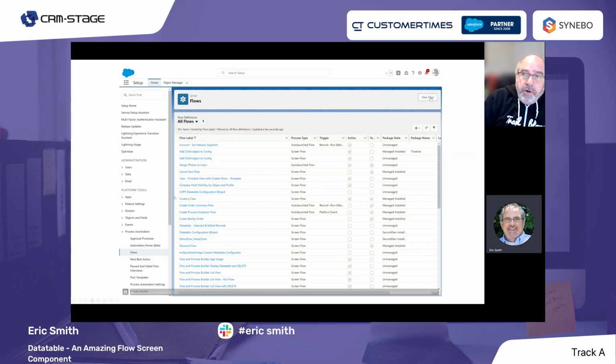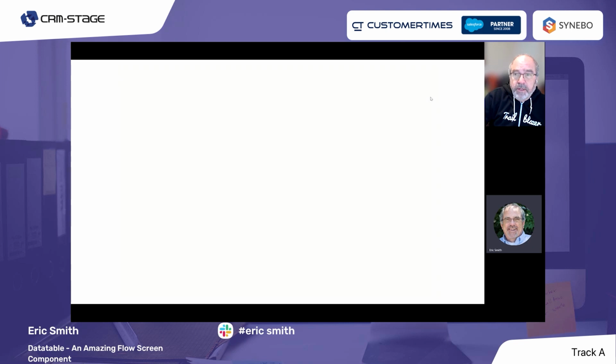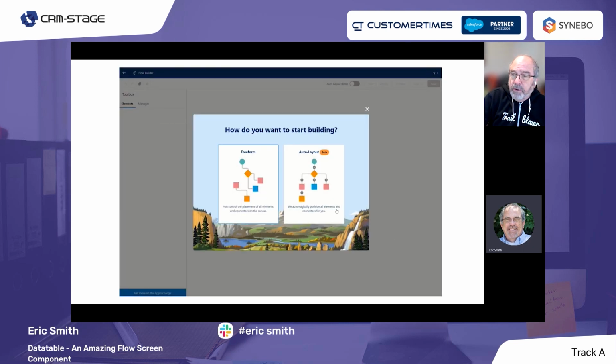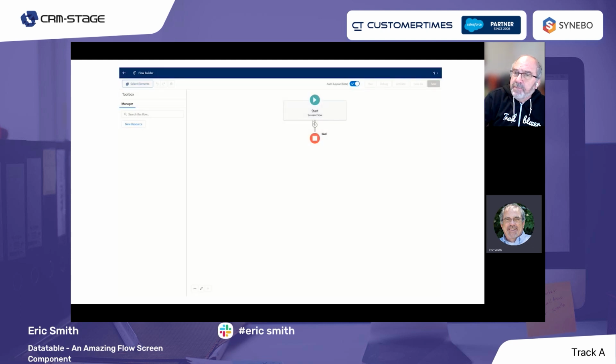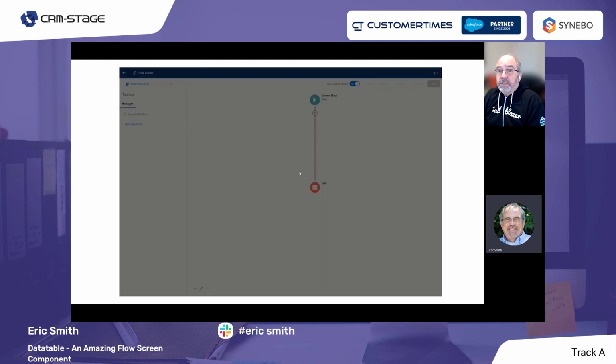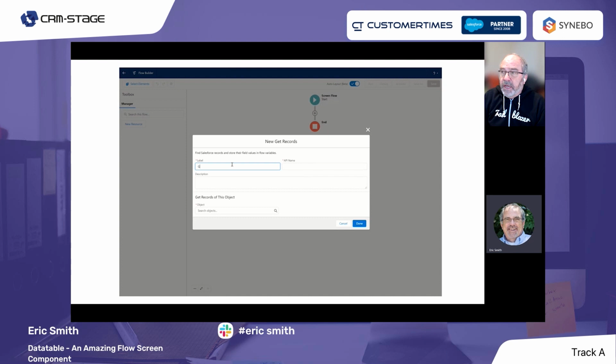I'll start by saying I want to create a new flow. I'm going to select a screen flow in this case. That's where the data table component resides. And I personally prefer auto layout, so I'm going to use that. And the first thing I want to do is get some records that I want to display in my data table. So I'm going to use the standard get records component.